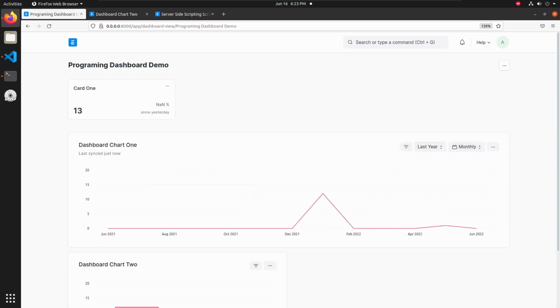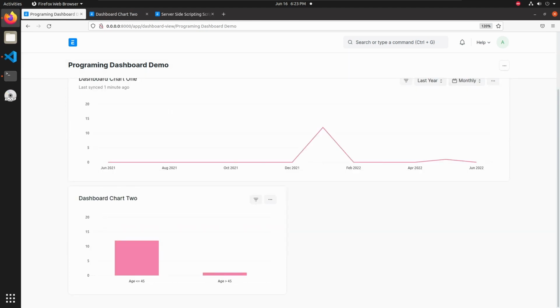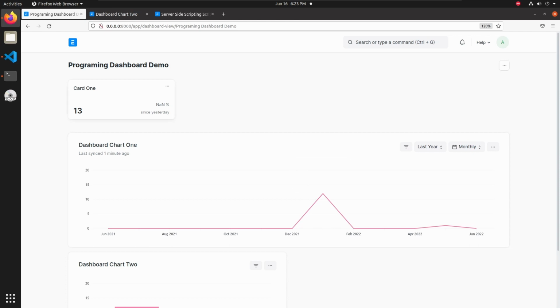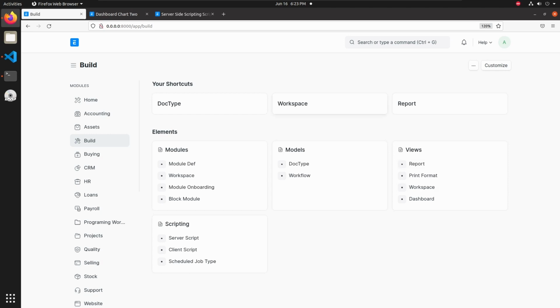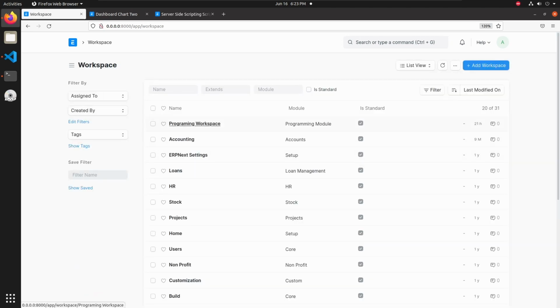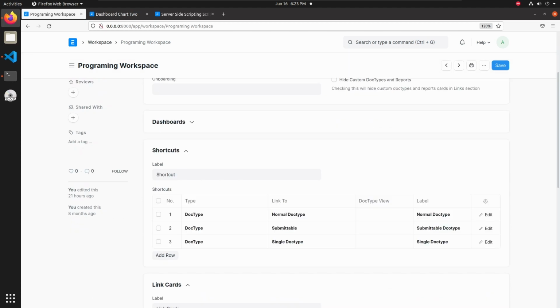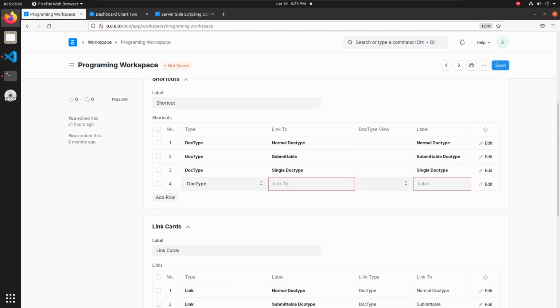From this lecture, we have seen how to create a dashboard in Frappe ERPNext. Before winding up this lecture, let's add this dashboard to our programming module. So let's open build, then go to workspace. This is our programming workspace. Open that. In shortcut, let's add a new row and select dashboard. Then link to programming dashboard demo. Select that. Then add a label dashboard. Save this.